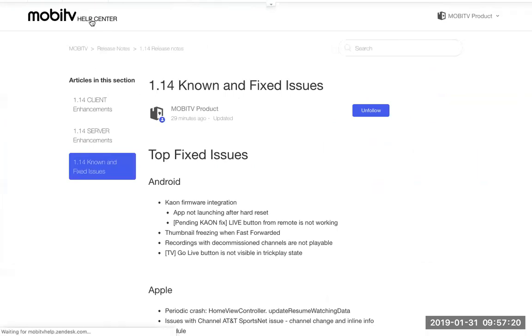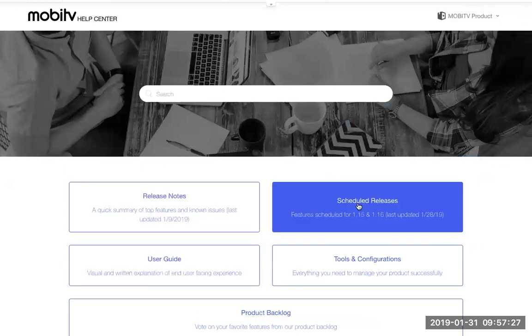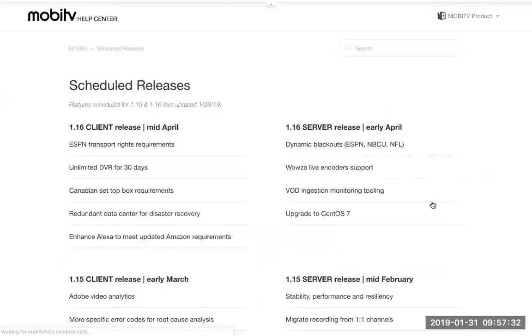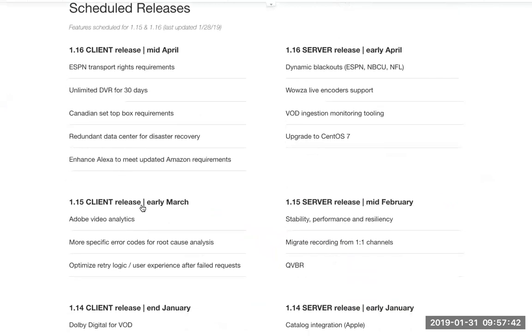Let's go to another area inside of the portal here. I'm back at the home screen for the portal. And what we're going to do is take a look at the scheduled releases for 1.15, 1.16. Again, we break it out across client and server. So here are all of the items that we are scheduled to release. 1.15 is down here. And we also lay out what date the release is scheduled to end on, or end by, at a high level.